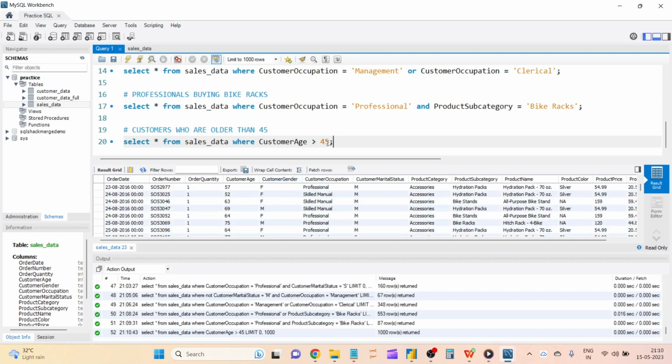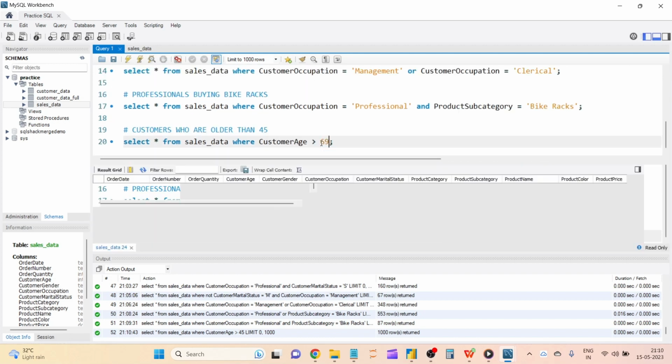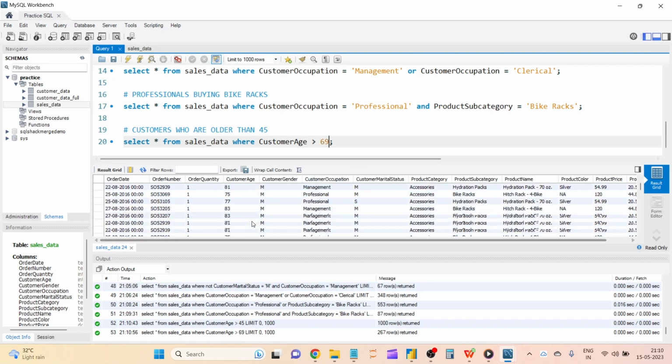Now let's say if I want to get all the customers who are older than 69, let's say. So I will take 69 here and then I will hit enter. So you see now all these customers are older than the age 69. So that's it about the solution.